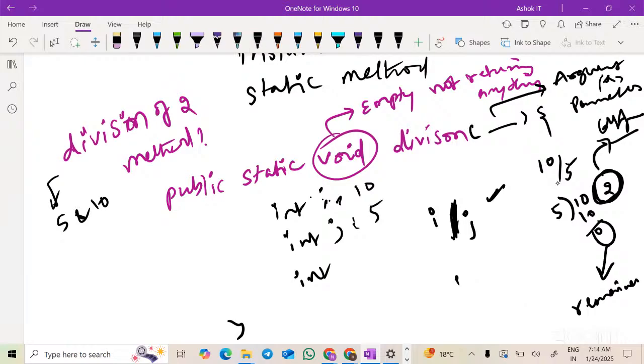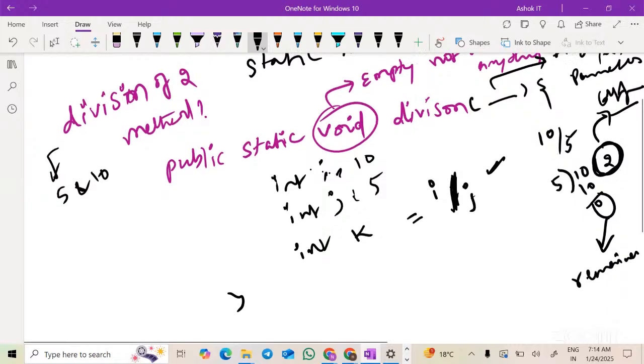Now, if I say i by j, what is the value? I will get 2. Now, this 2 also I need to store into some variable, correct? Let us take int k equal to i by j. Now, I want to print it.